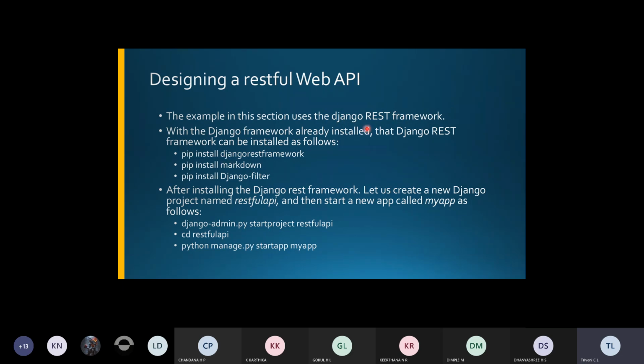So in that one, REST framework only, this RESTful web API will be working function here. So with using this Django framework which is already installed here, the next thing you have to do is run the Django REST framework here. How to install that one? We require these three commands here: pip install Django REST framework, markdown and filter here.